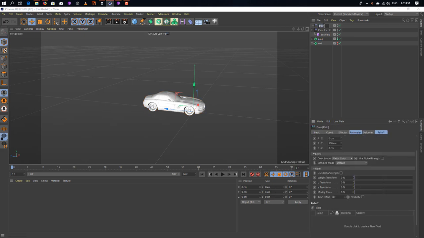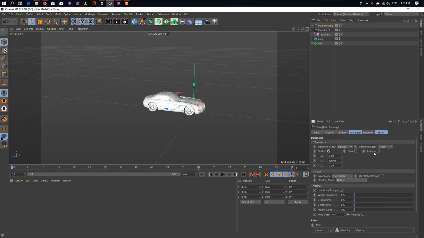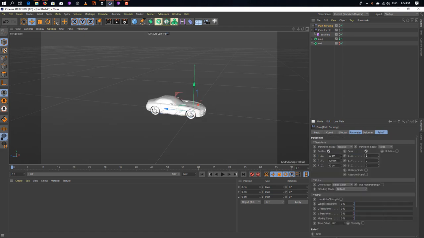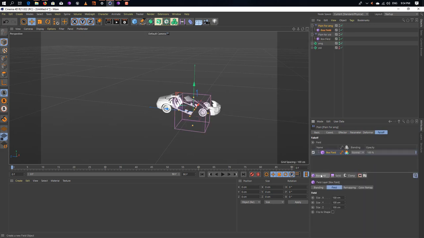Make sure your effector affects your AMG fracture. So we just rename it as plane for AMG. Now we do the same thing with that. With this effector, we just add 150, 40, scale -1 for all, rotation 30, 60, 30, and create a falloff box field.